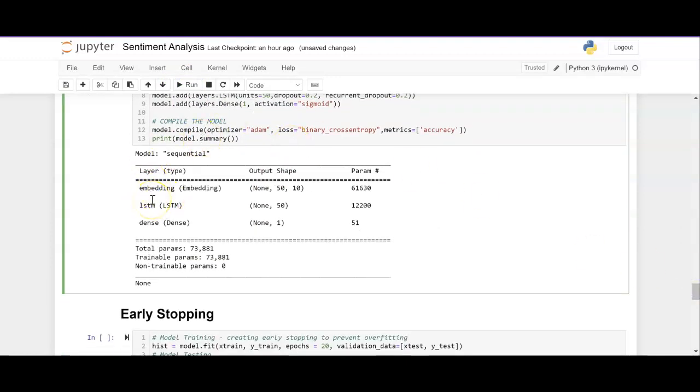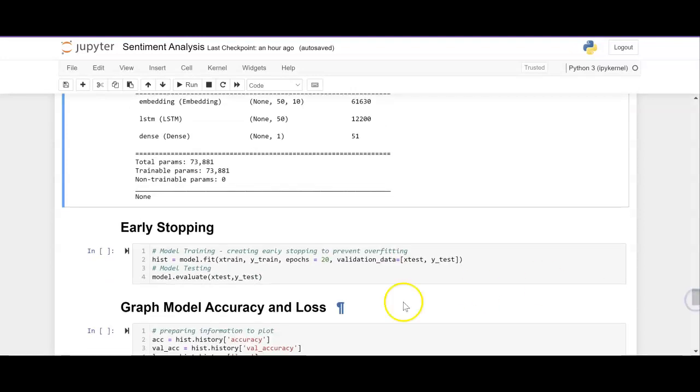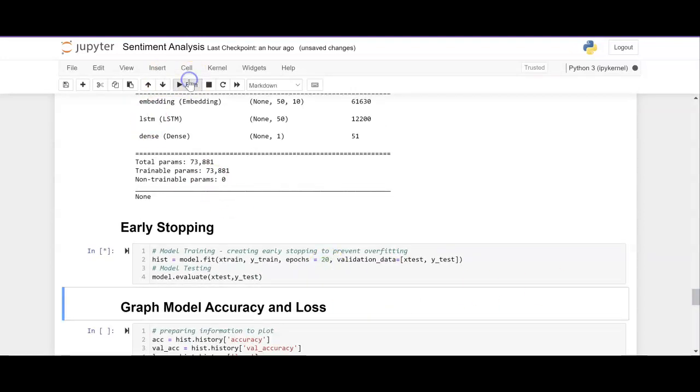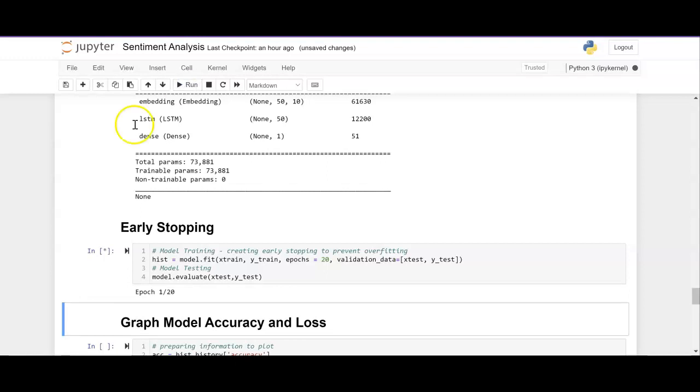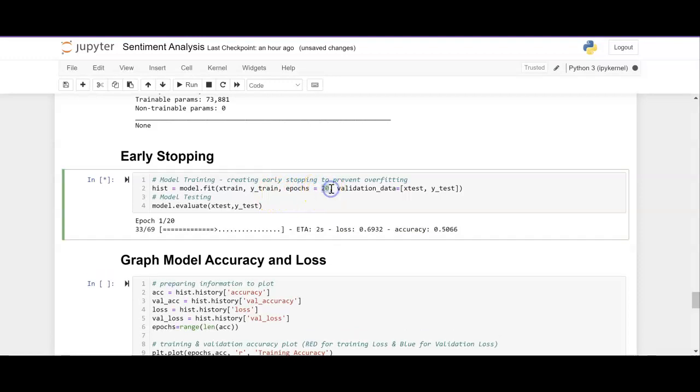So here's your embedding, the output shape, and parameters. The total parameters is 73,881. And then the next is going to be the early stopping. So this is going to take a little process. And this is the model.fit, X train, Y train. Epochs, we're going to set to 20. So it's going to stop at 20.